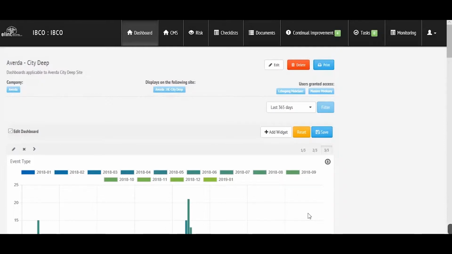Once you've added a dashboard, there are no graphs. You need to go and build those graphs to make sure that you use the data that's in the system that you would like to use and you would like to see depicted in a graph.